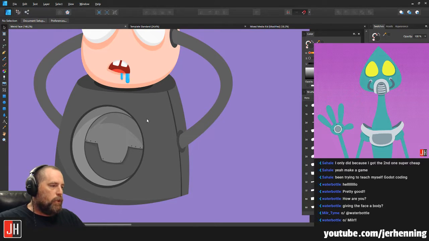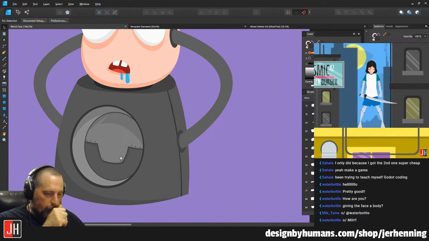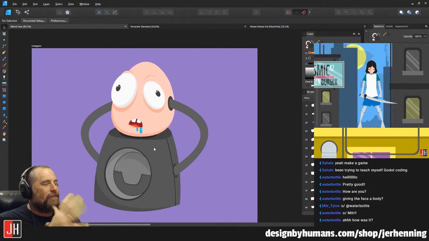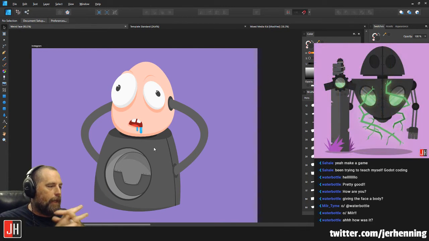I think I'm doing too much detail on the chest, though. What do you guys think of that? Am I getting too detailed here? Given the face, well, the face isn't really flat. It's vector, but it's not flat. It is more organic. I don't know.